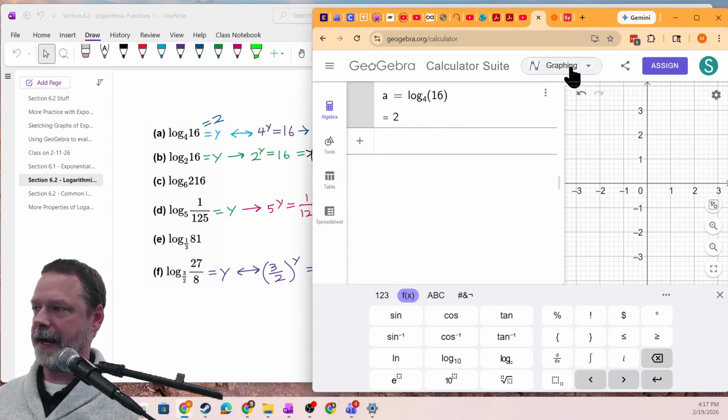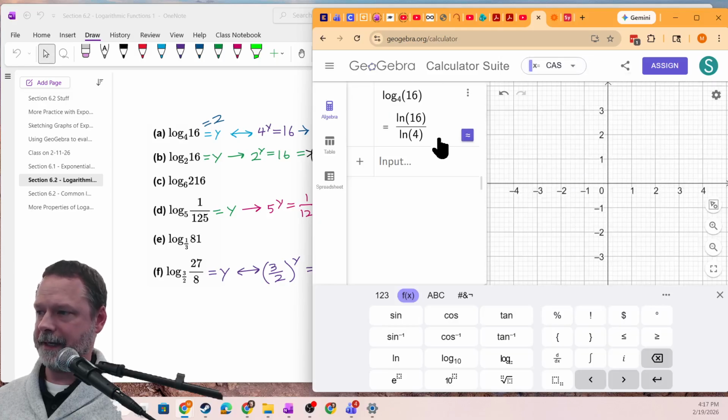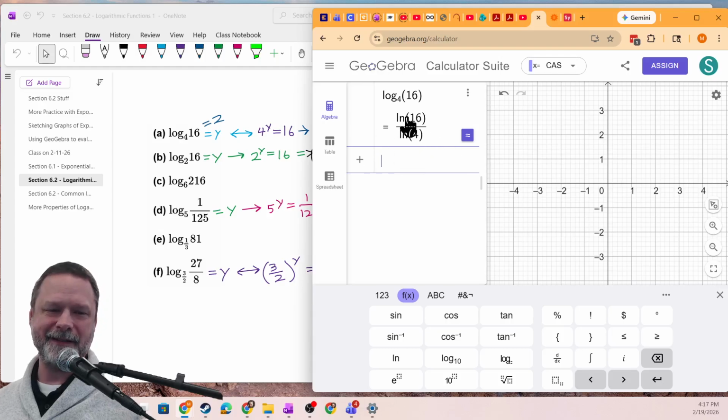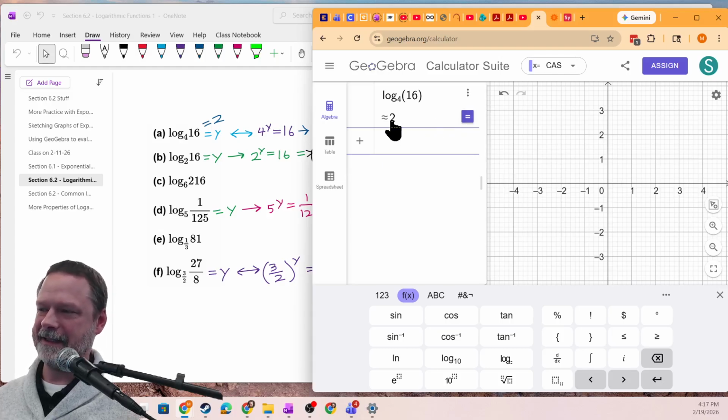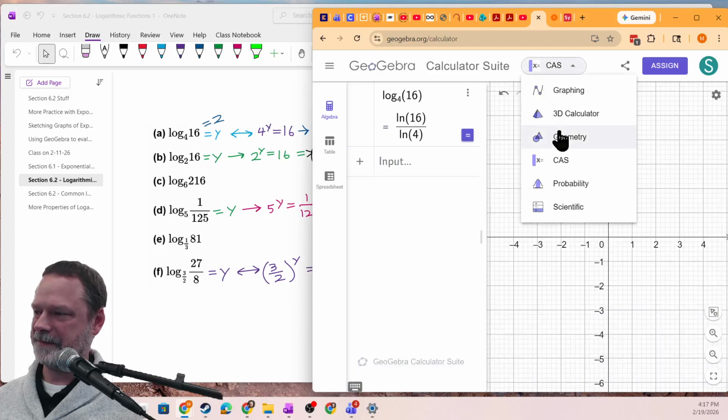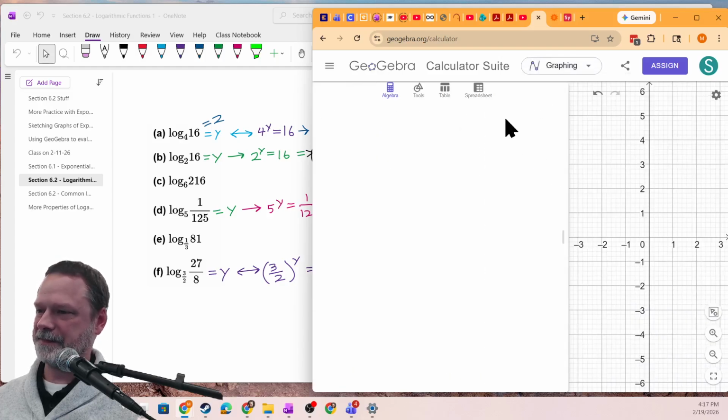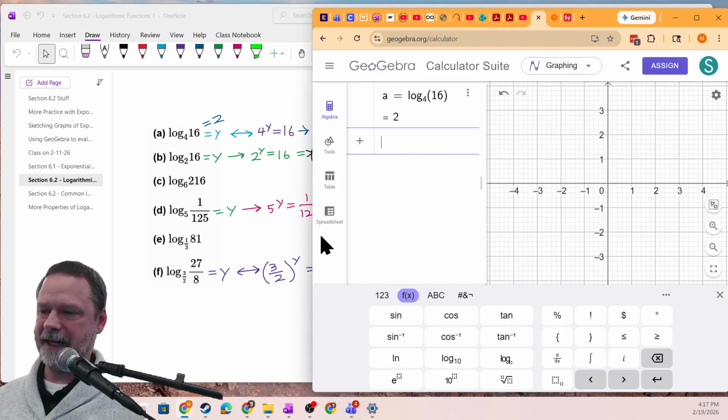You can do it in the graphing mode, or you can do it in CAS. If you do it in CAS, it'll write it for us with the change of base formula. So if you wanted to see that, that's kind of neat. And then you can click on this and it'll do the evaluating. Very easy.